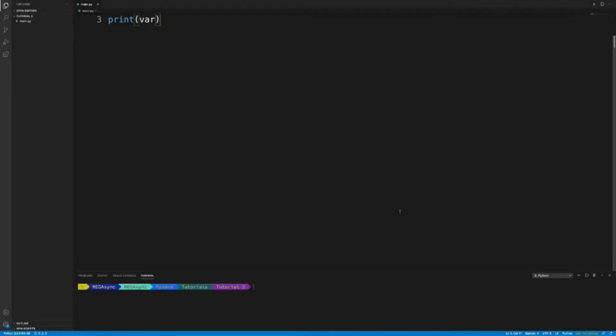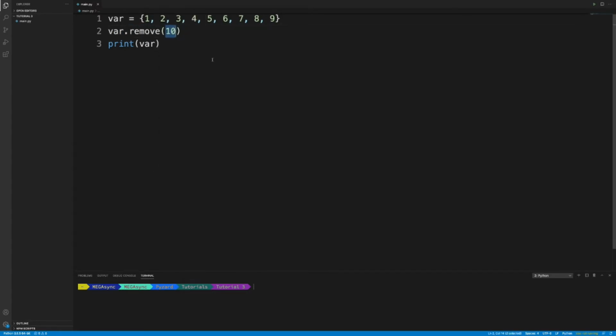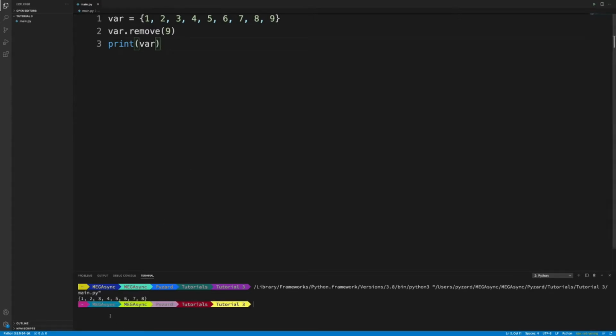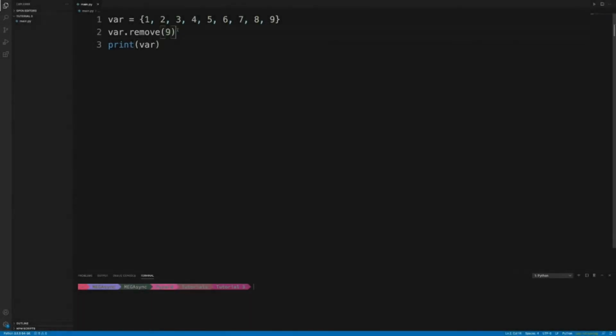Now that we know how to add something to a set, let's learn how to remove something from one. Instead of saying var.add, you can say var.remove, and then you can tell it the value that you want to remove. Now if I run the program, I'll get 1, 2, 3, 4, 5, 6, 7, 8, because I just removed 9 from my set.